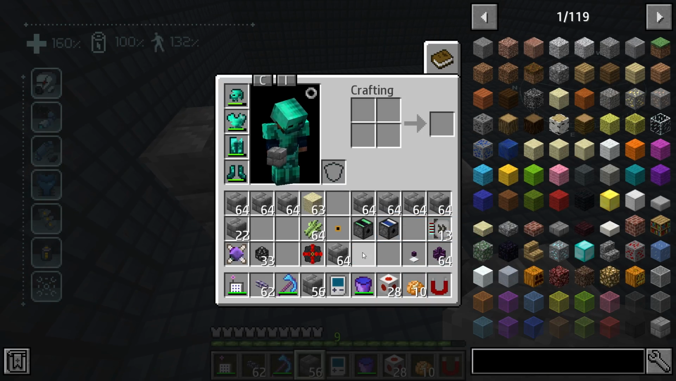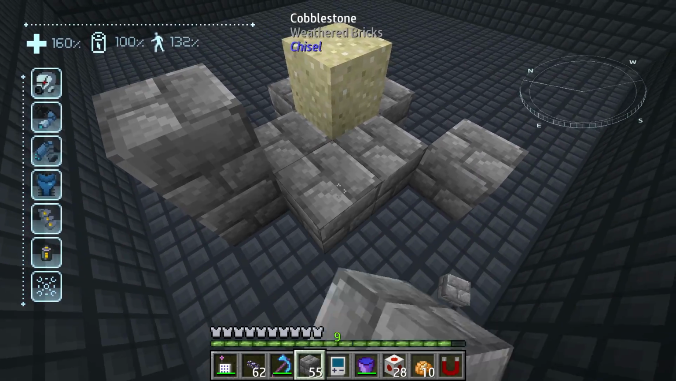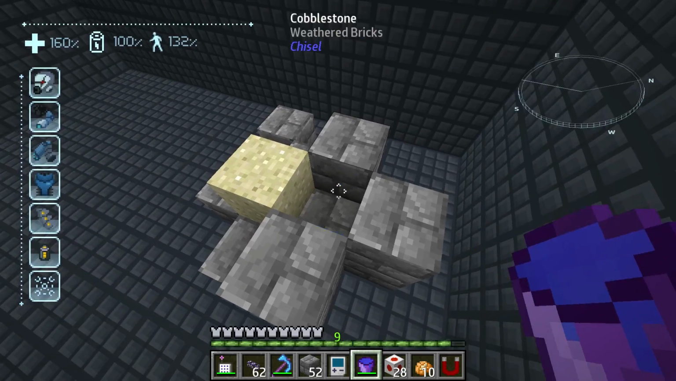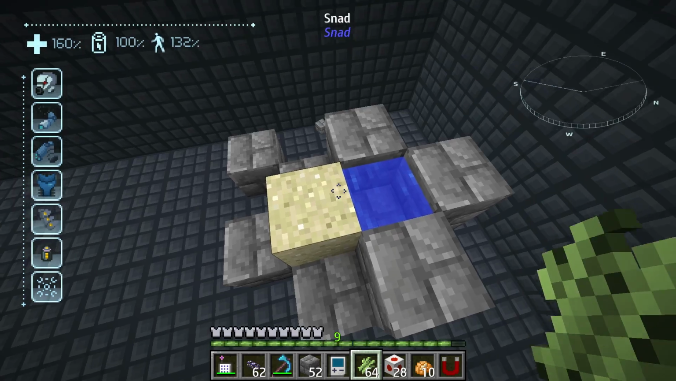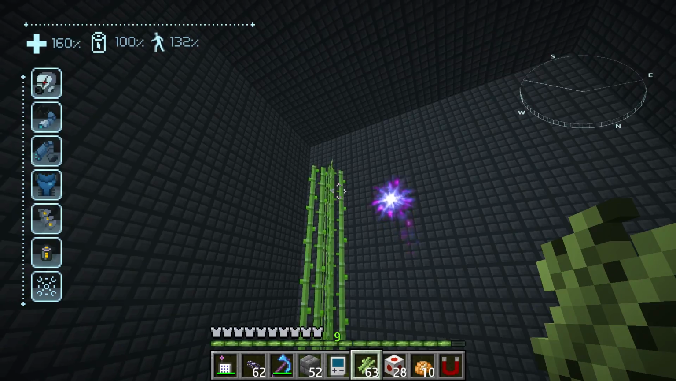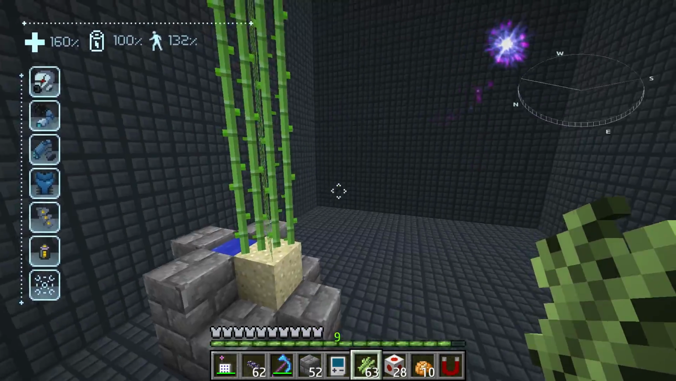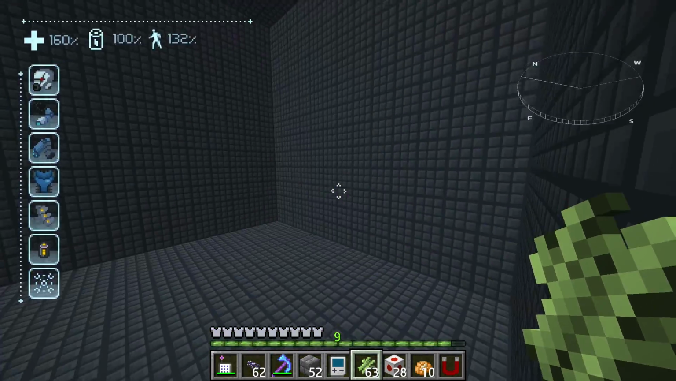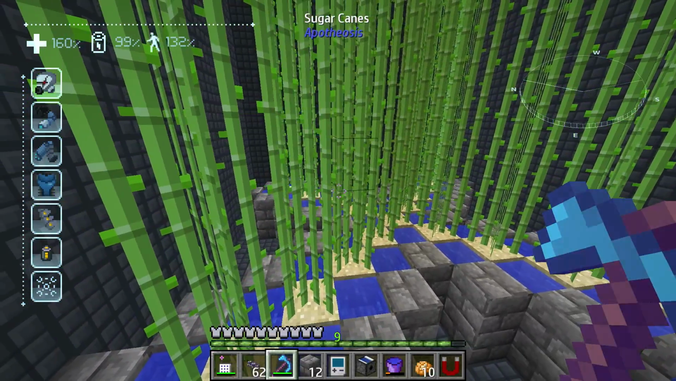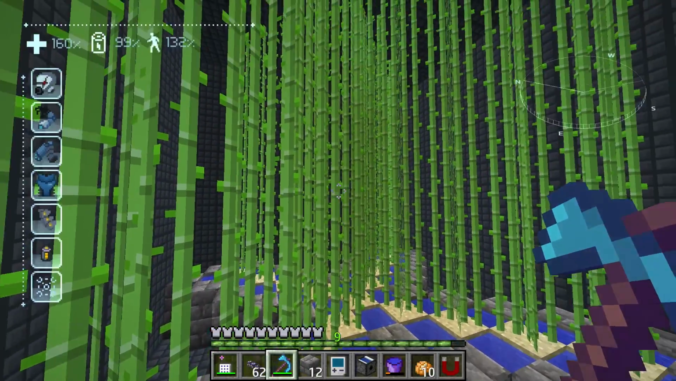I do have a water bucket. If I was to place this here, where the sand is going to go, place that, and then place our sugarcane, you'll see that it will grow at a pretty significant pace. And once I get all these placed, this will probably be super tall, and then we'll get the automation set up.